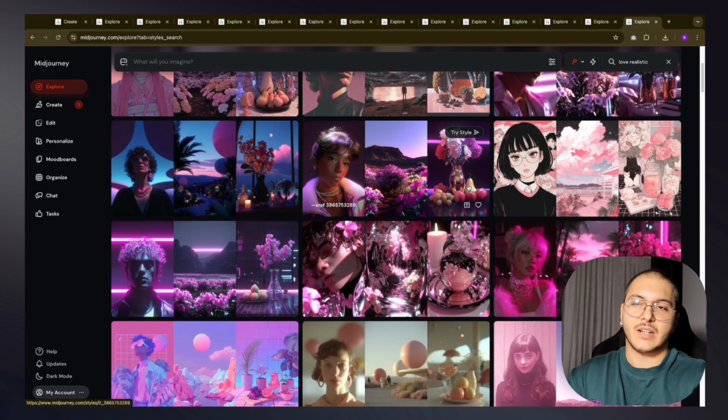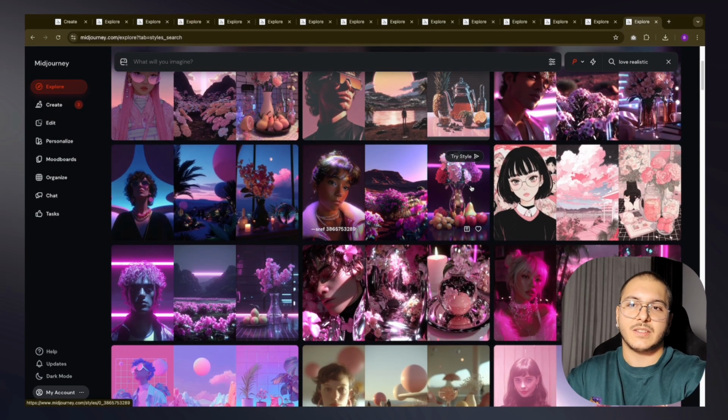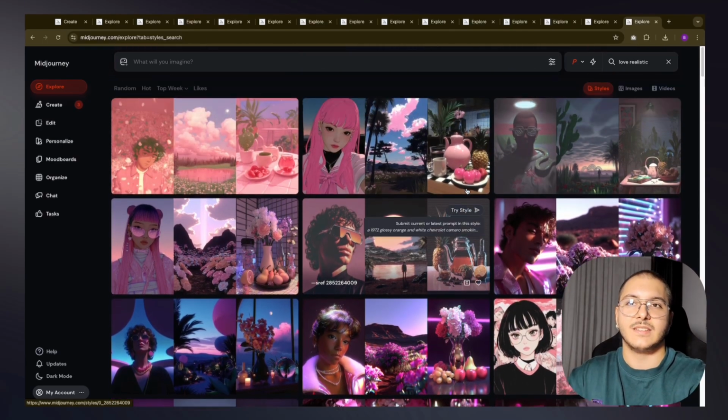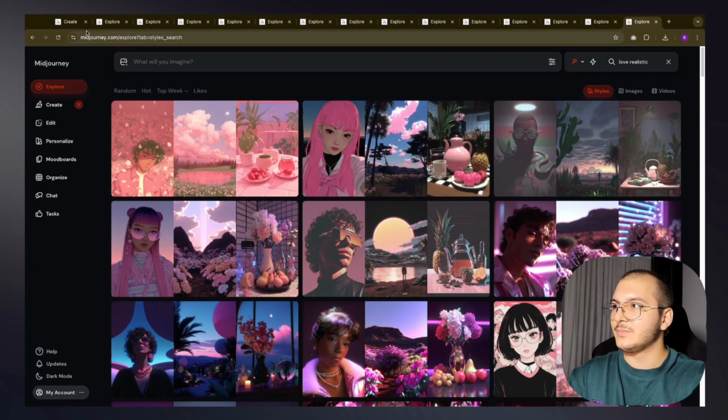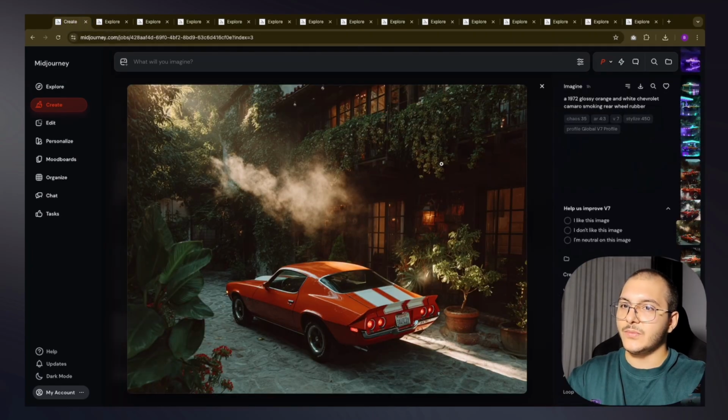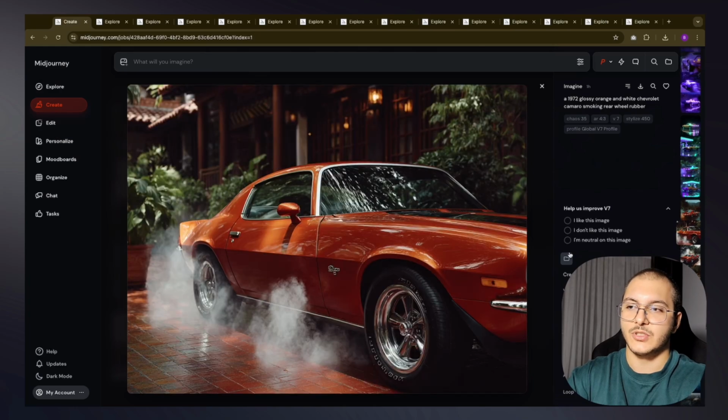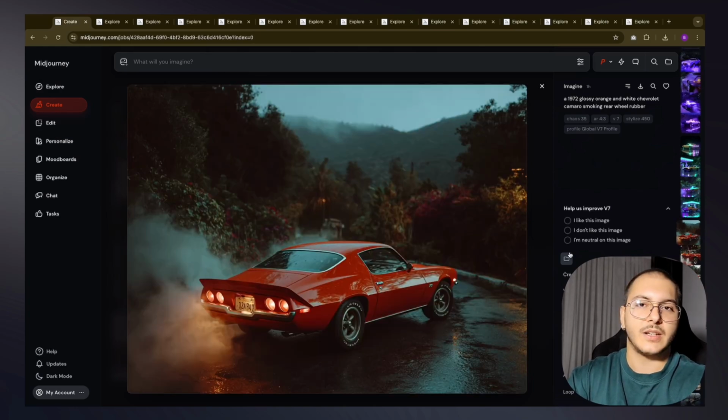You might be thinking, Berke, you are showing us a lot of styles, but why don't you show us these things in action? And I will show you these in action right now. If you go over here, this was the prompt I pasted: a 1972 glossy orange and white Chevrolet Camaro, smoking rear wheel rubber. And this is the image we get when we do not have any style. There are four images. For each style, we'll get four images. So these four I got without any style.